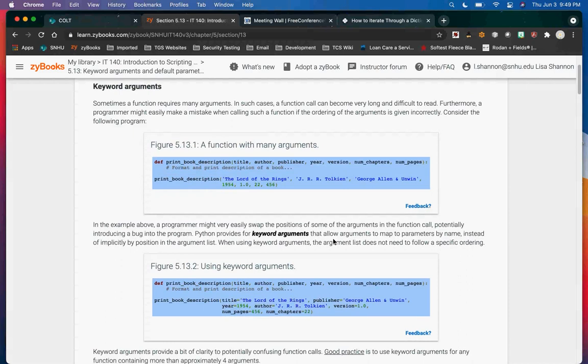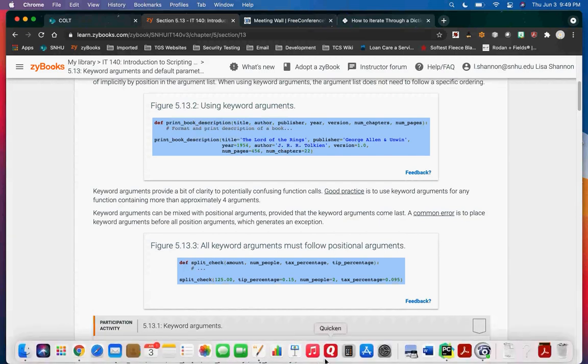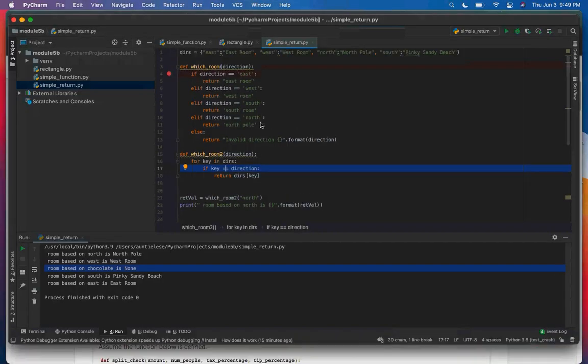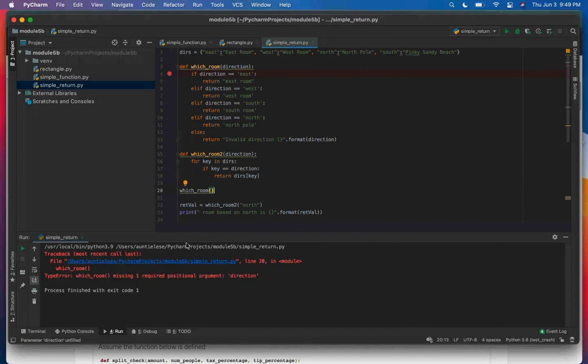Okay, default parameters. Default parameters are extremely handy because you can allow someone to call a function without all the arguments. Right now, you'll see I'm calling which room with direction. So if for some reason I did this, do you think Python would like that? If I run this, I get this type error. It says, which room is missing one required positional argument direction.